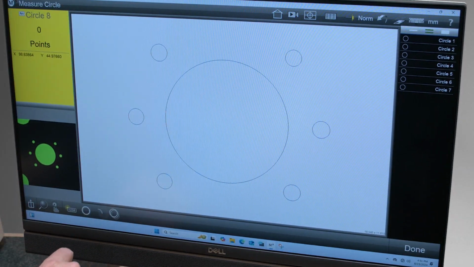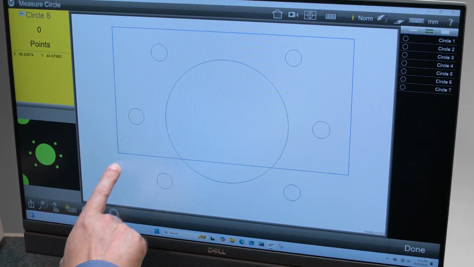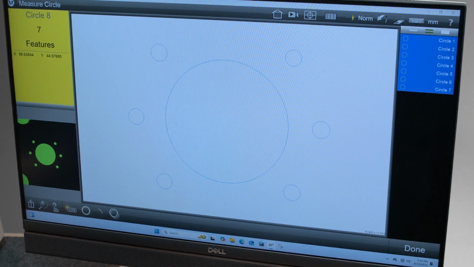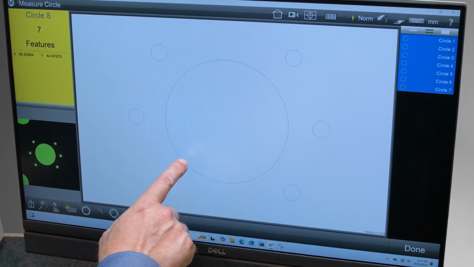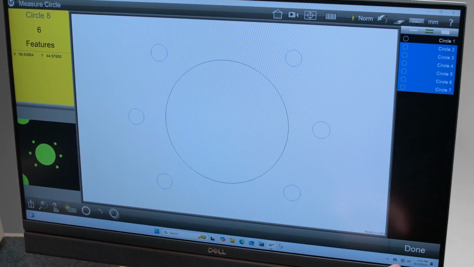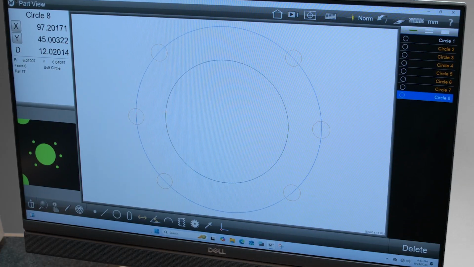I'm going to click on circle. I'm going to draw a box around all 6 diameters, although I'll get a 7th. We'll click that to deselect it. Click done, and there's our bolt hole circle.